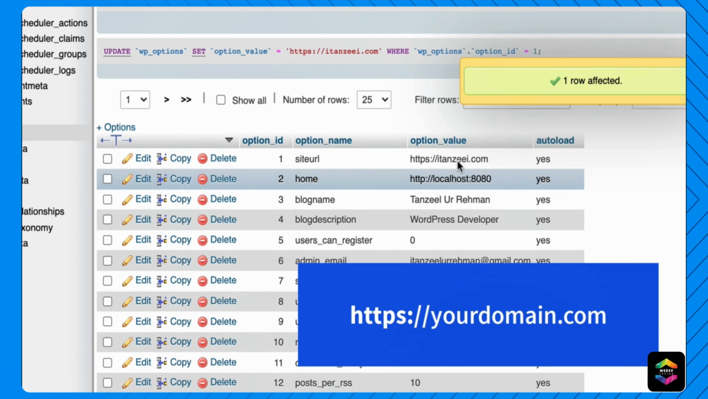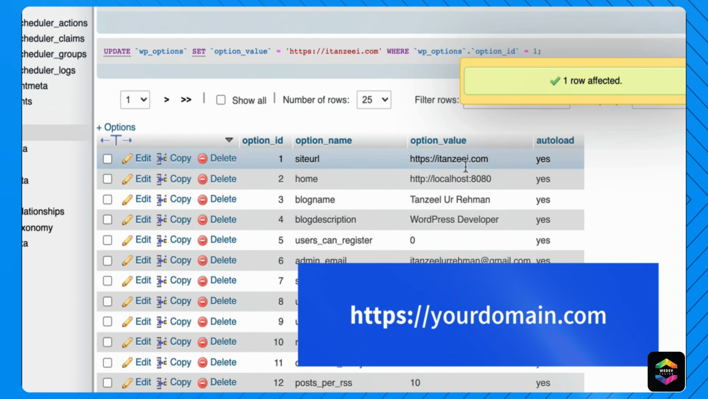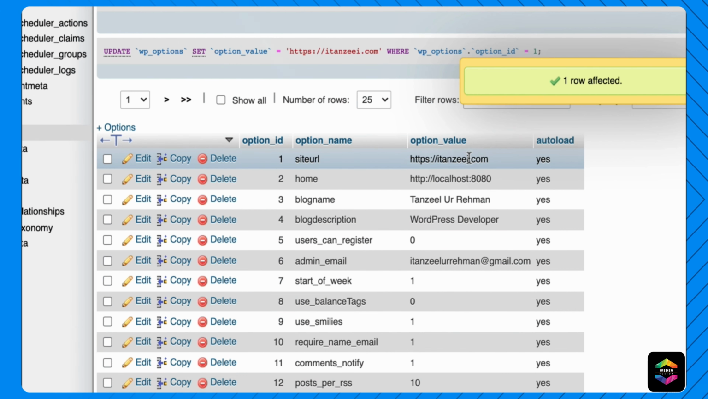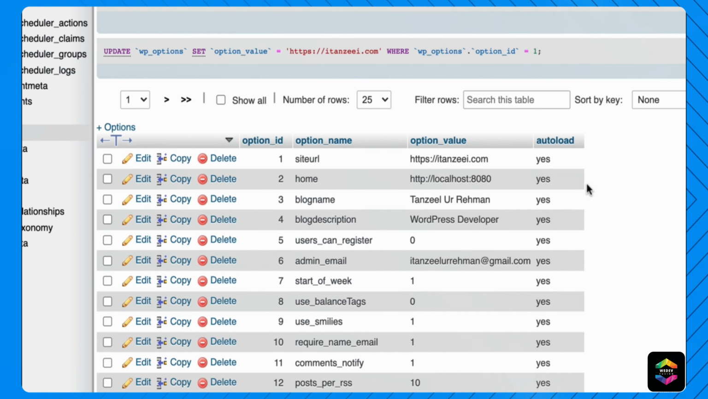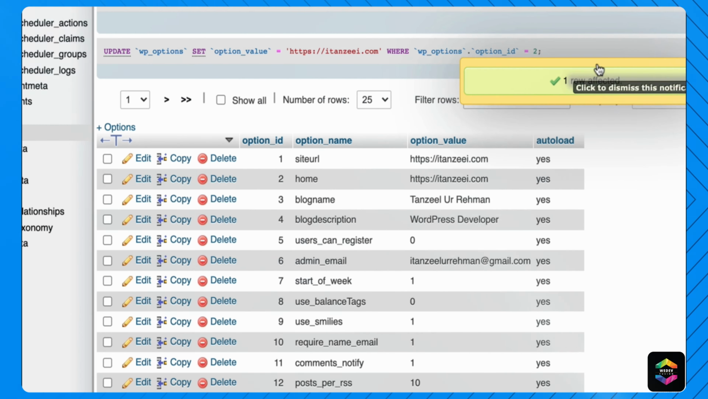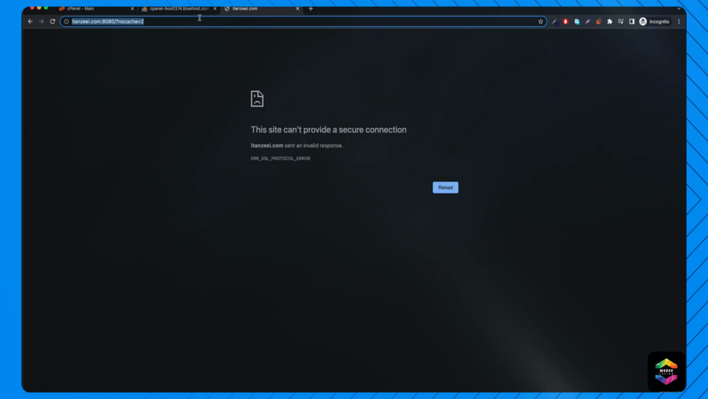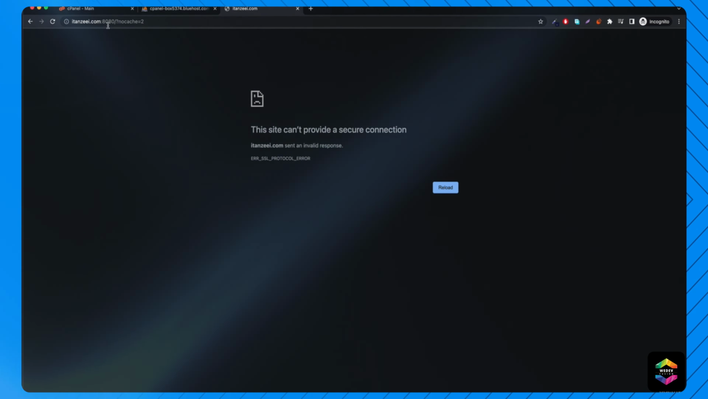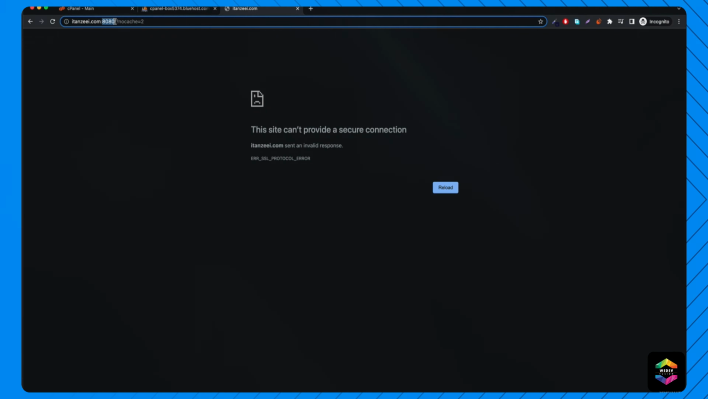Once you hit enter, you can see that this is saved. Now just copy this, come here and paste it, and hit outside, and you can see that it says one row affected. Now if you refresh this, you can see that we are still taken to :8080.